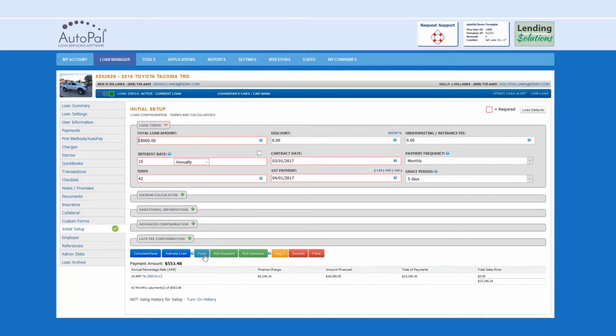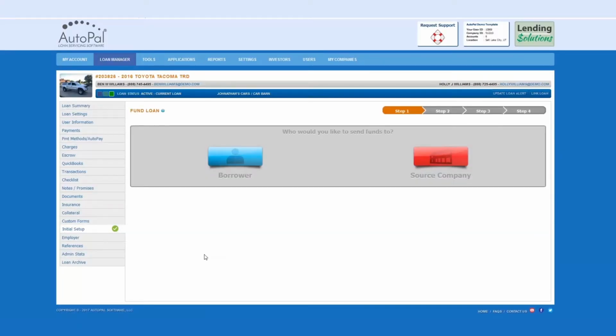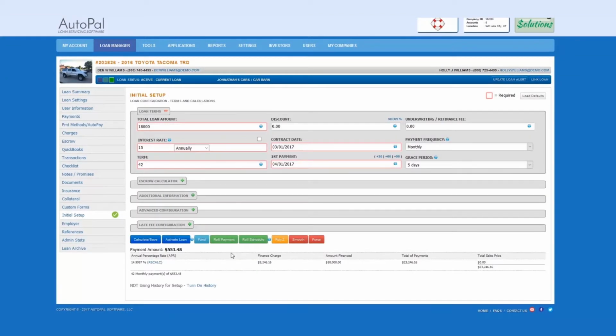The Fund button. This icon allows you to send a funding check to a borrower, a source company, or directly to a cash drawer.